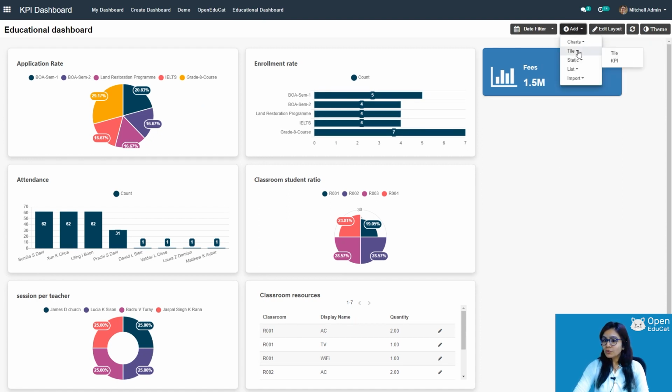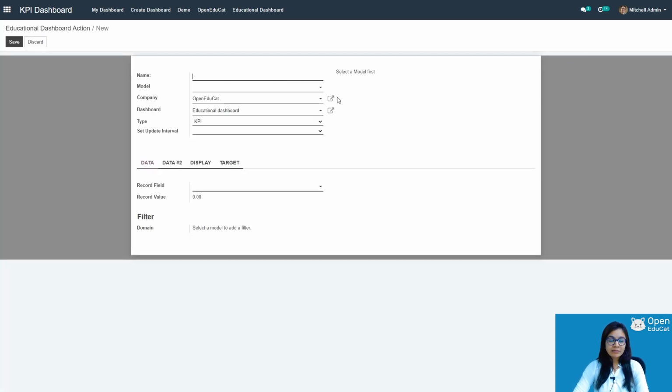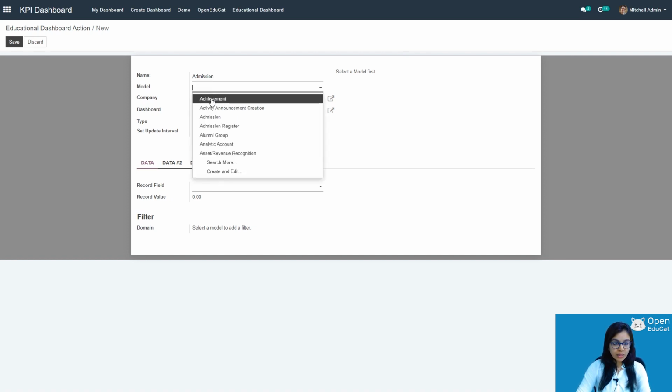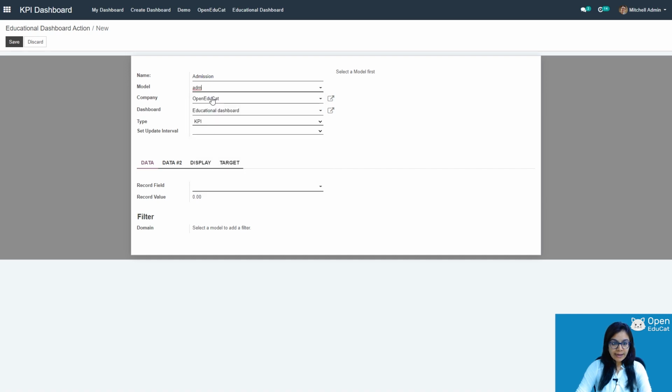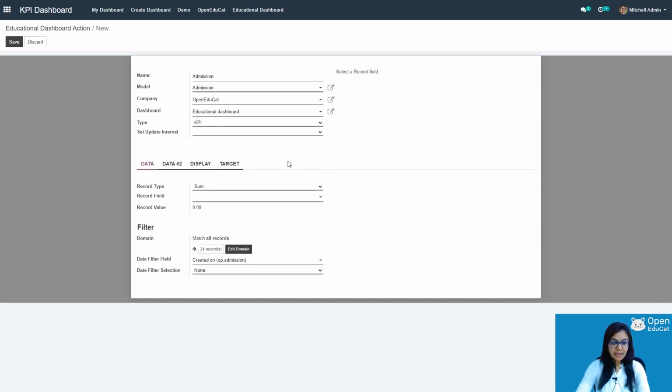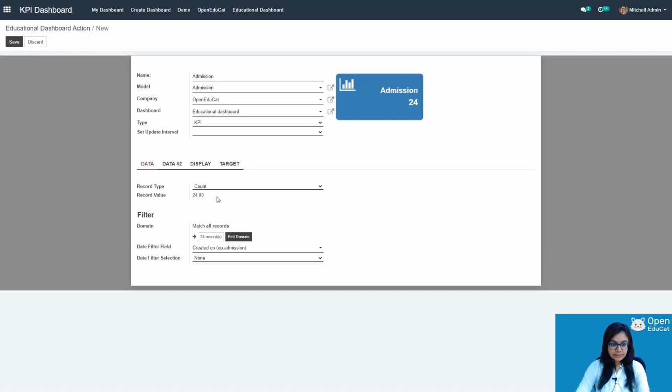Now I want to use this KPI view. Click on the tile and click on the KPI. Now I want to add the data of the admission in the form of the KPI. So I am using that model also, admission, and I am using that type KPI. This record type is count. Already count is given here.